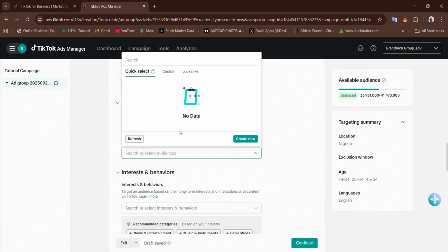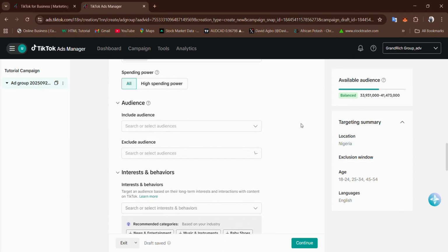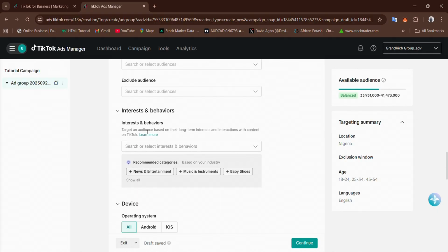So let's say you excluded Ikorodu, for instance, from your location targeting. Your advert will show to everybody in Lagos, but people in Ikorodu, your ad is not going to show to them because you have already excluded them from seeing your ad. So this is what it means. This is all you need to know about excluding an audience when it comes to targeting.